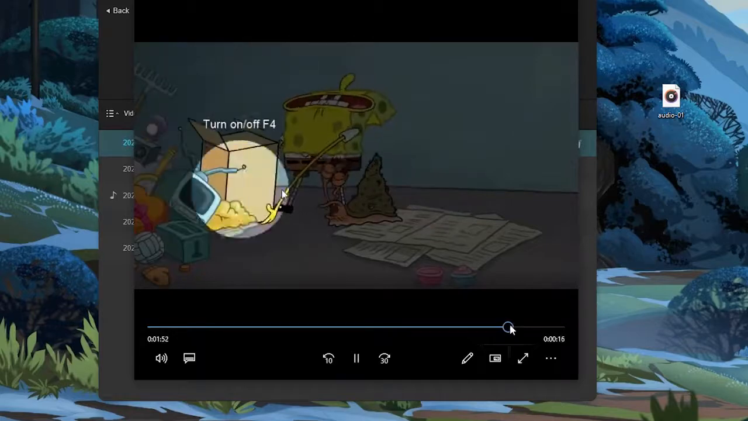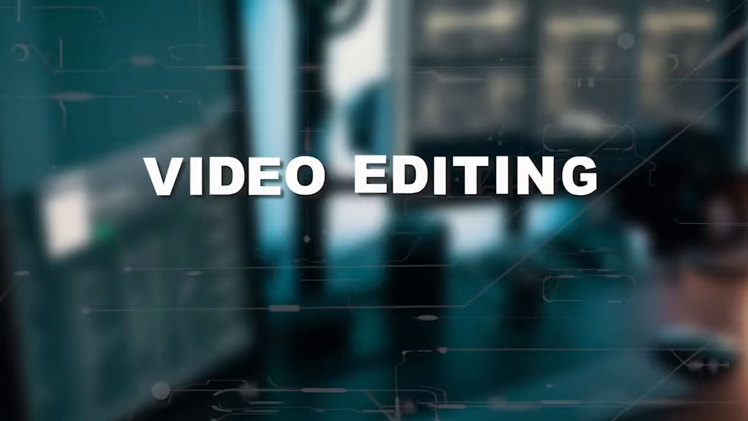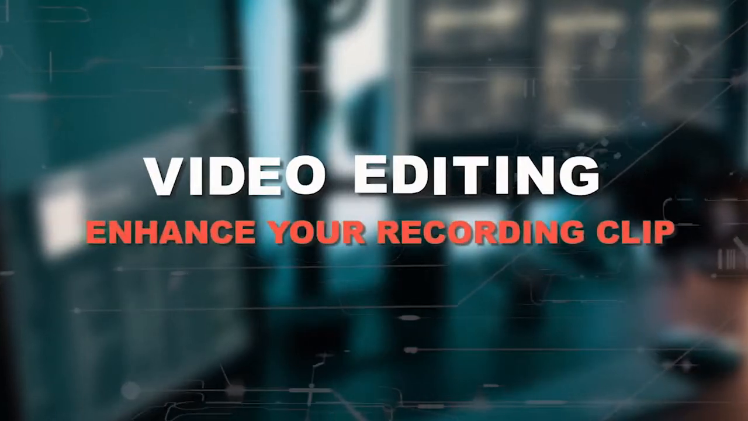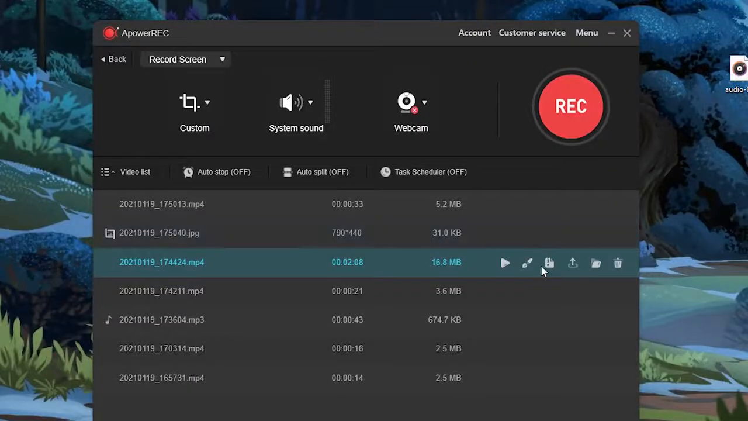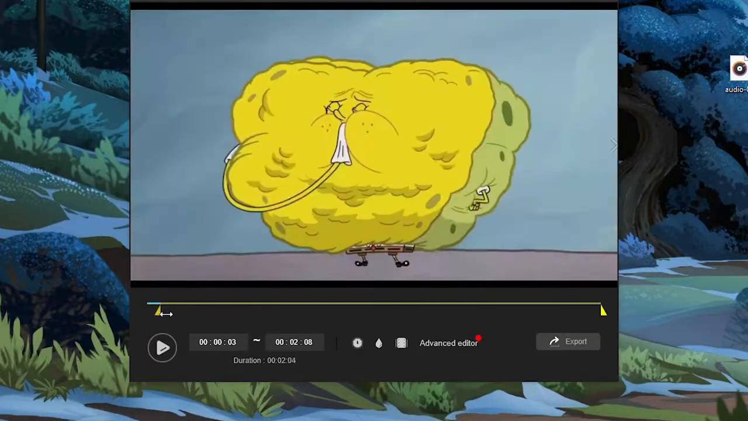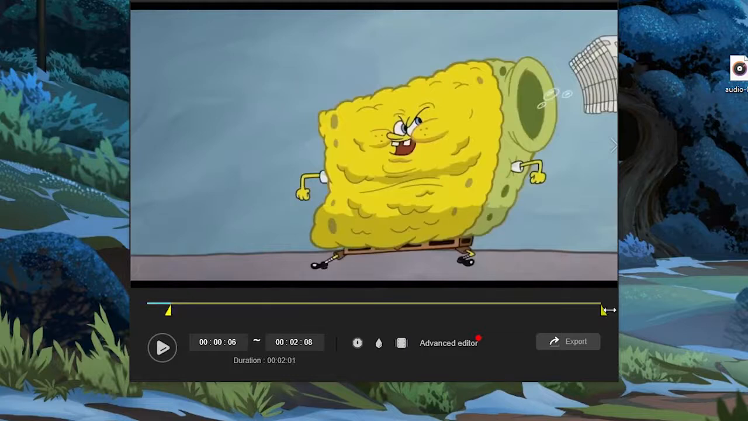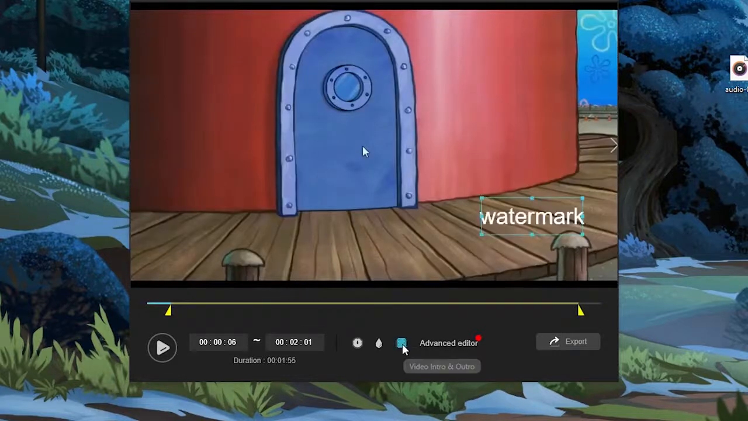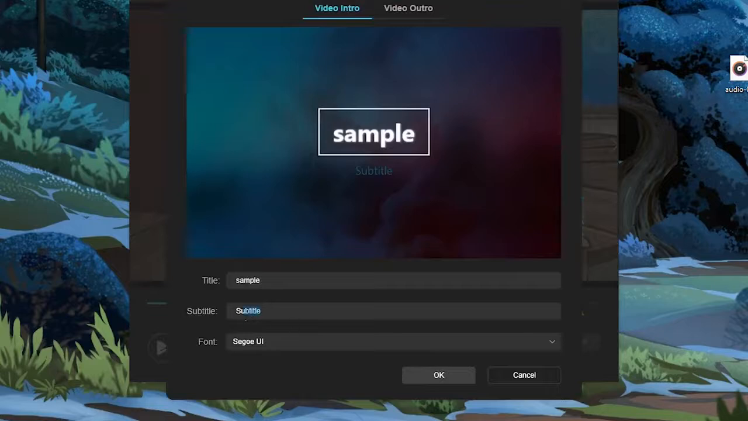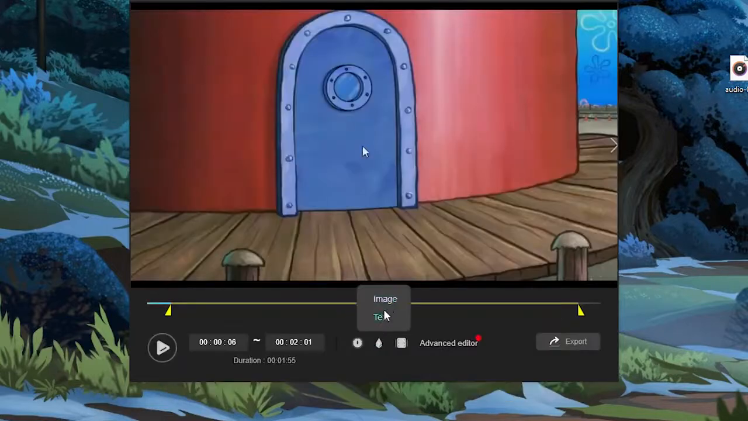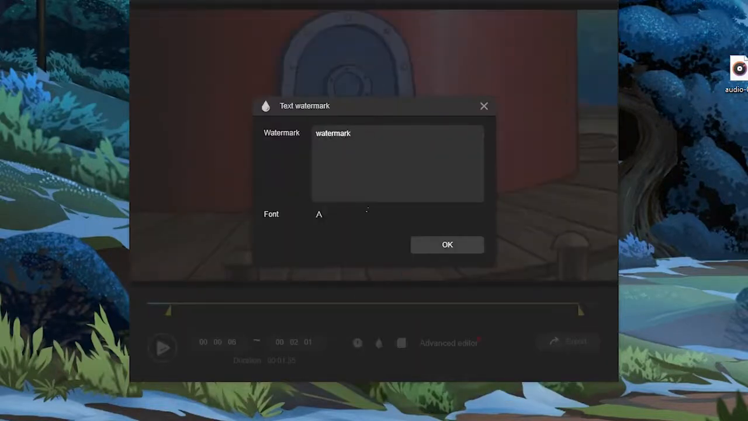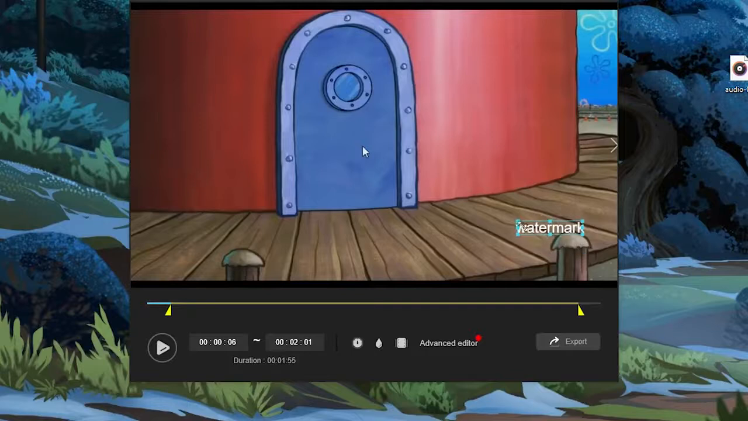After recording, you can modify your video by utilizing the tool's video editing function. Just look for the video clip that you like to edit and then click the edit icon opposite the video file. By using this function, you can trim the portion of the video clip that you don't like. Add some intro. And you can insert a watermark too. To save the changes made, just click Export.